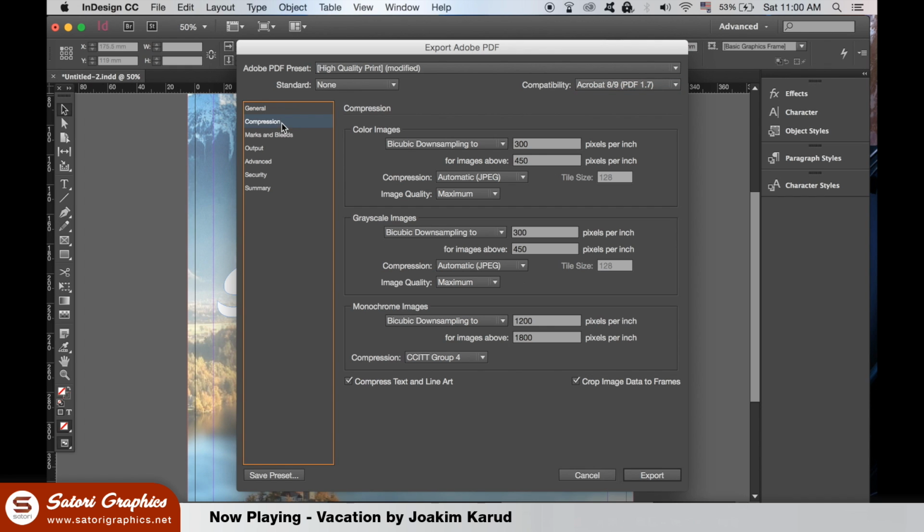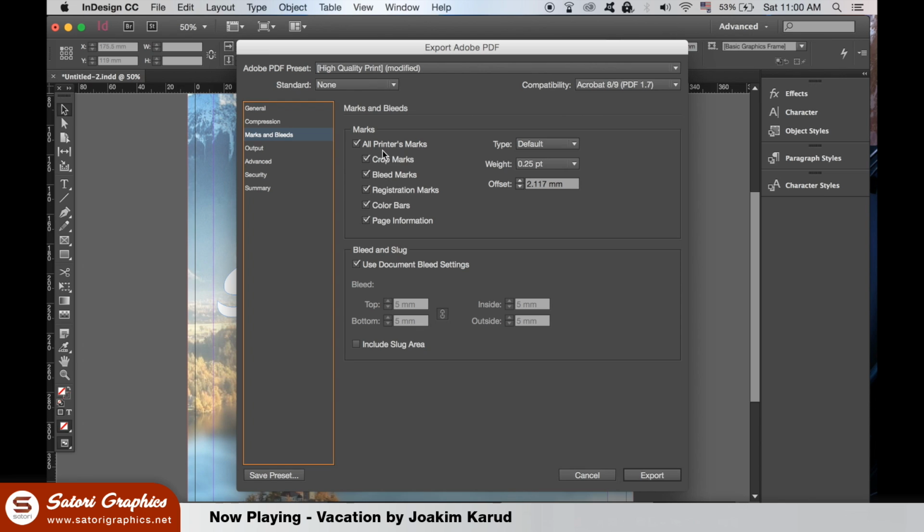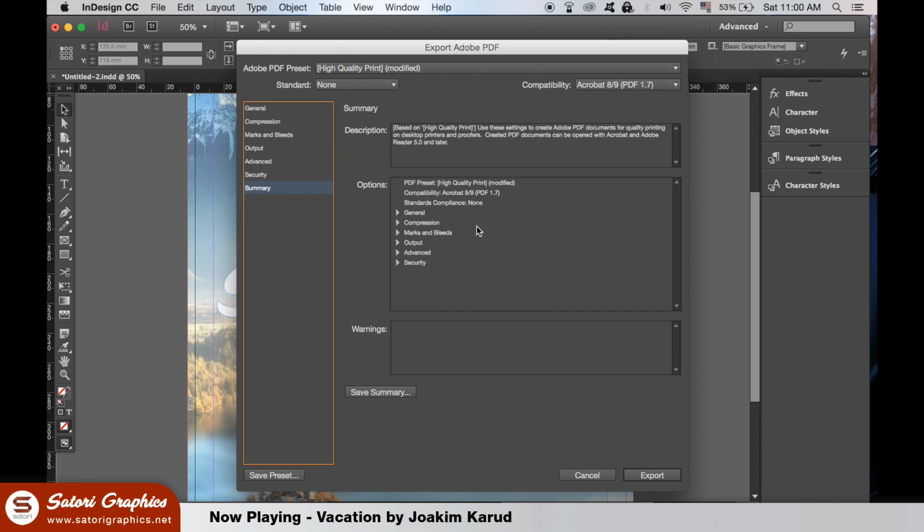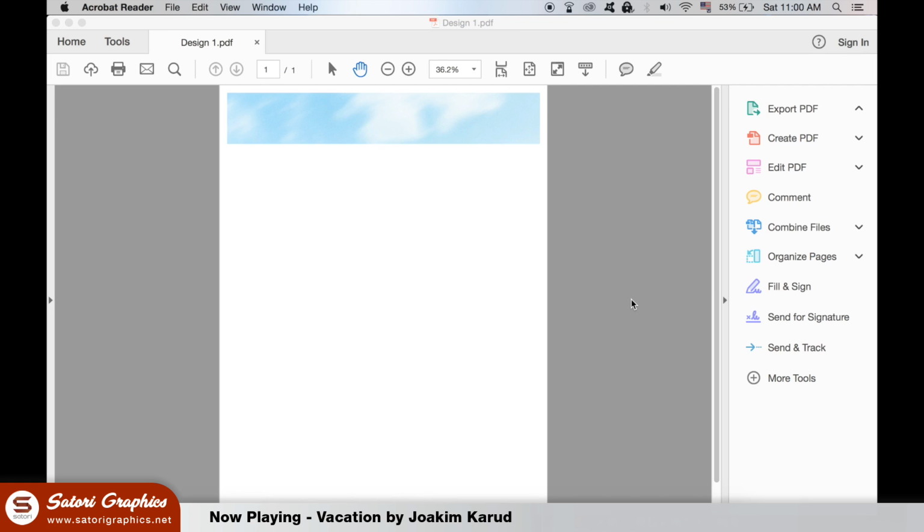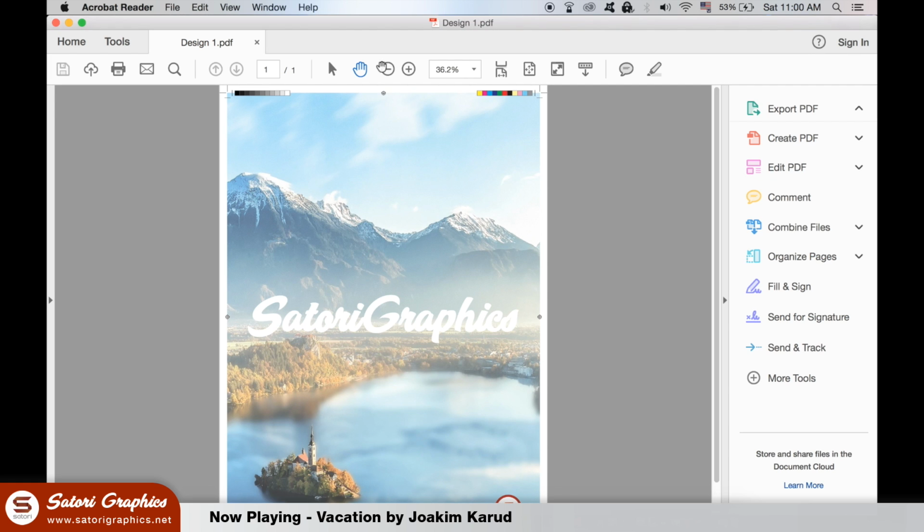Make sure that the compression output is high quality, and use all printing marks. And then at the end, if there are any warnings, they'll be flagged in the summary section. And there you have it, a print-ready poster design using Adobe InDesign.